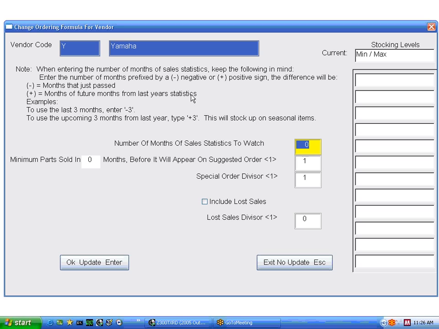For example, remember when we looked at that record and we looked at that floating calendar? And we happen to be in March. If I put plus 3, I want to look at what I did last year, those following 3 months. What I did in April, May, and June. Plus 3 months, April, May, and June of last year, plus whatever I'm doing so far this current month. So it's going to look forward 3 months plus whatever the current month is.